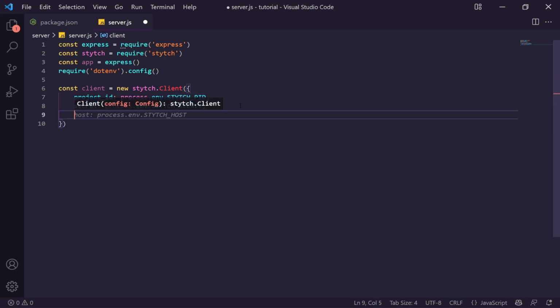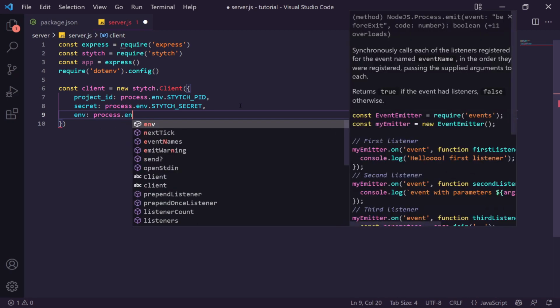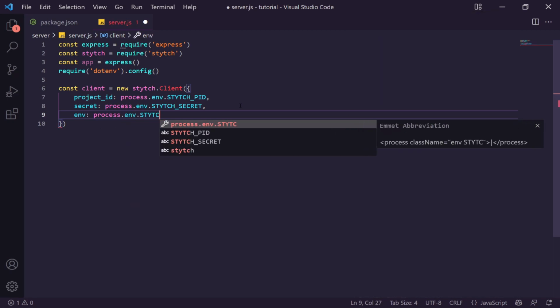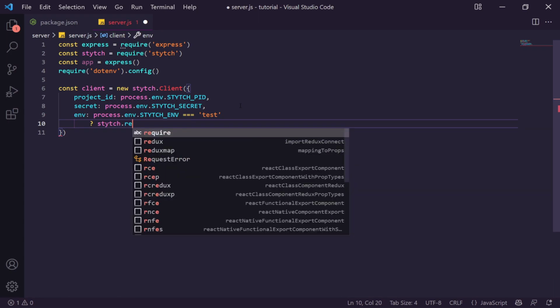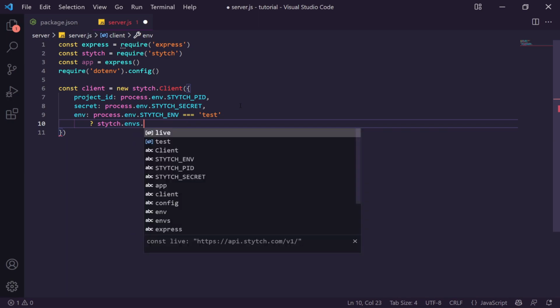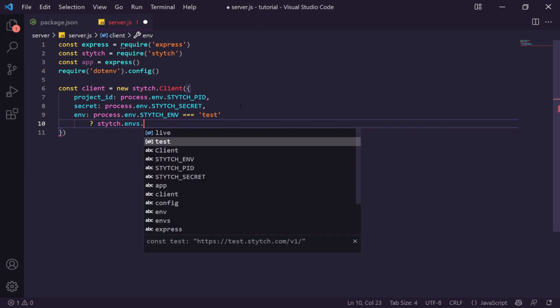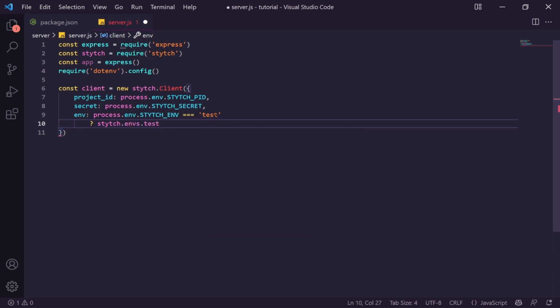And then underneath here, we're going to set our env, which is our environment. So are we running in a live environment or in a test environment? So what we want to do is say process.env.STYTCH_ENV, and we're going to see if it's equal to test. If it's equal to test, we're going to say stytch.envs, and then we have two options, either test or live. So if it's equal to test, then we're going to make sure we're using a test environment.